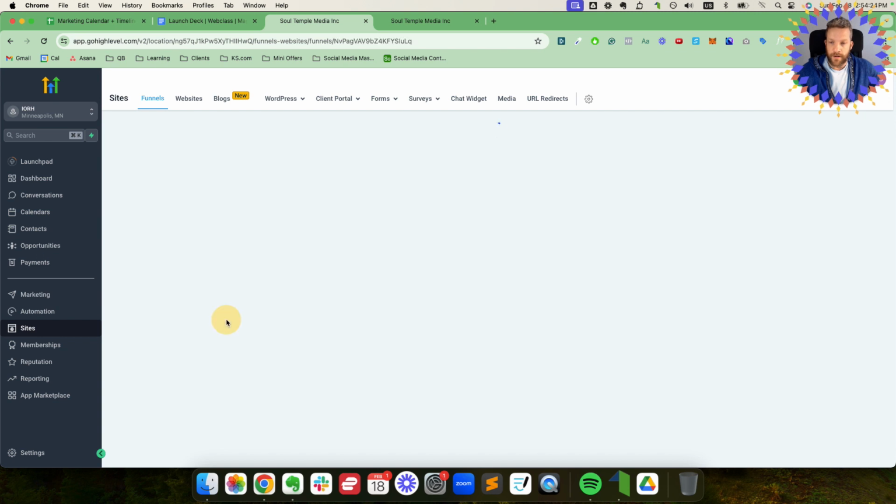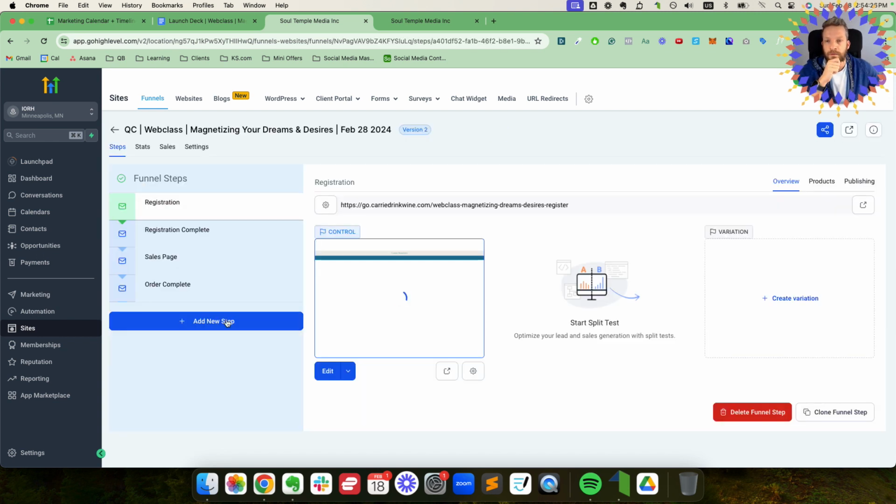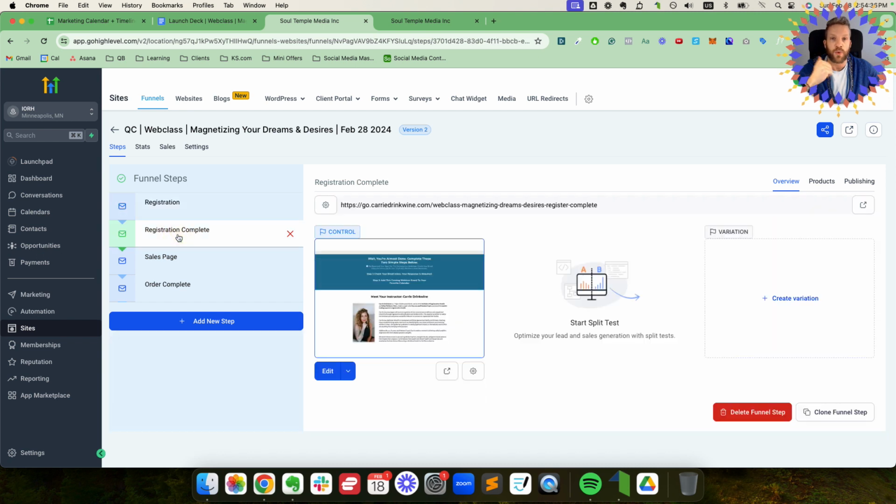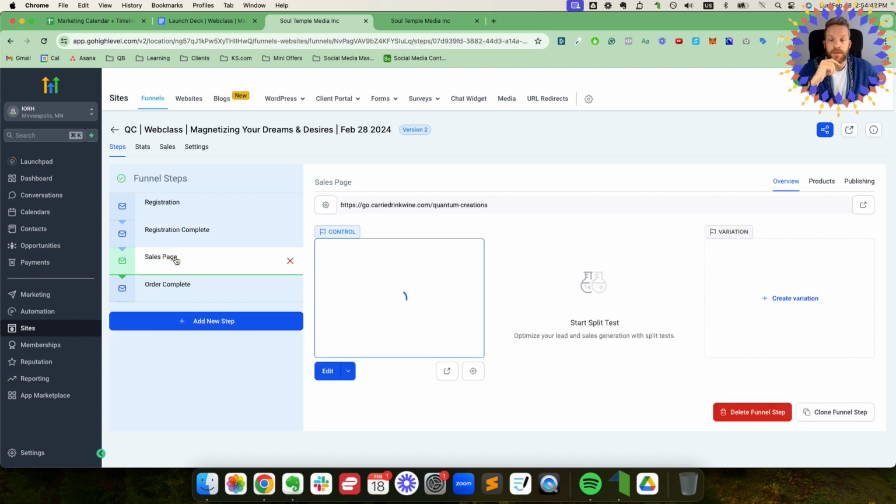So this is the funnel that we will be editing, and it is fairly simple and straightforward. It only has 4 funnel steps, 4 funnel pages. The registration page, where people register and sign up for the actual web class, then the registration complete page, which is the first page they would see after they registered for the web class. Then we have the sales page.